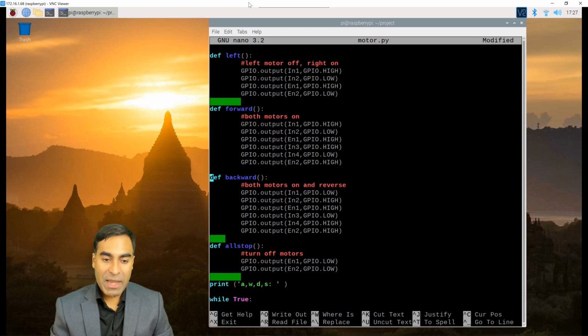How would you get this to go backwards, you think? Well, you just reverse the IN1 and IN2. So in this case, IN1 is low, IN2 is high, and IN3 is low, IN4 is high. And of course, both enables are high, so both motors are on. I also have an all stop where I put the enables to low, so it turns off the motors.